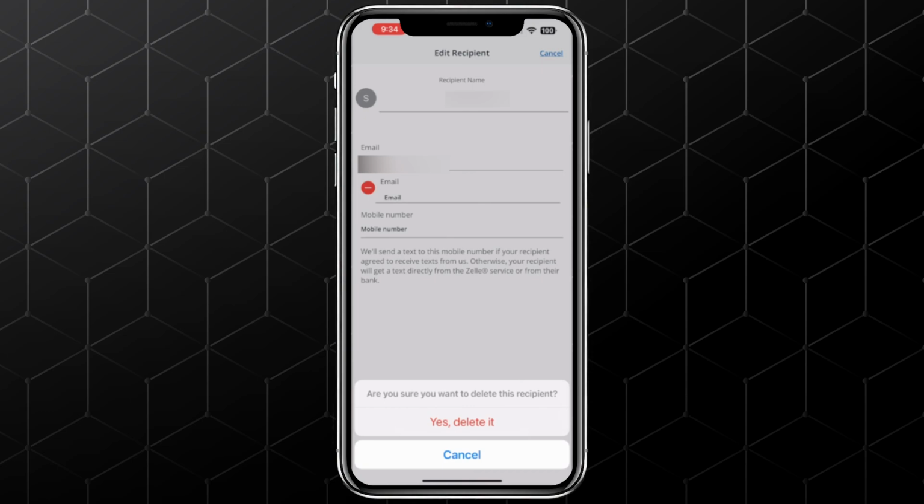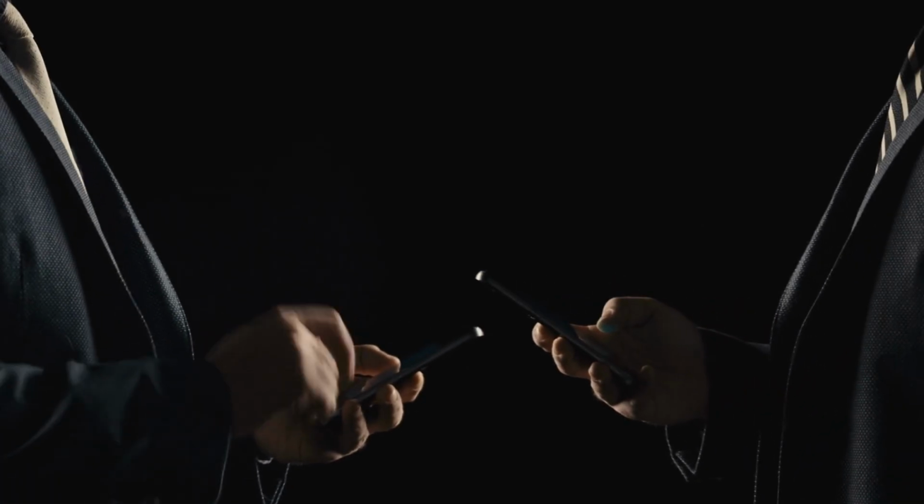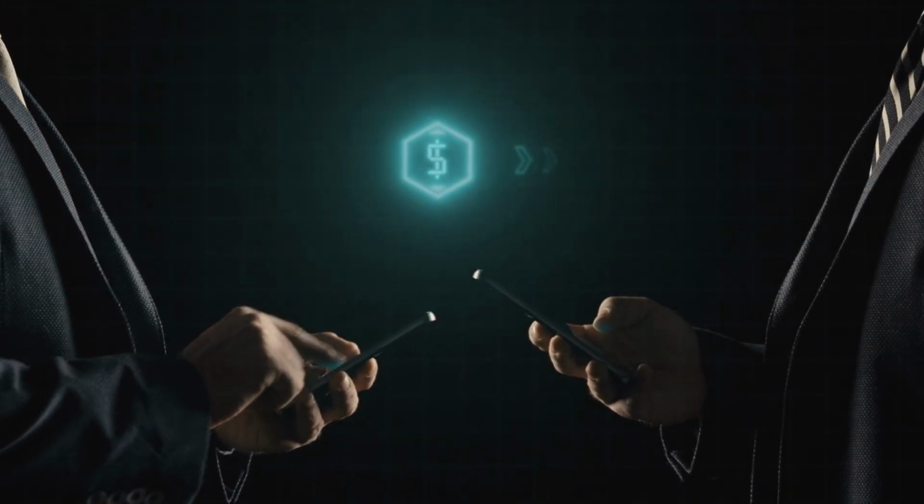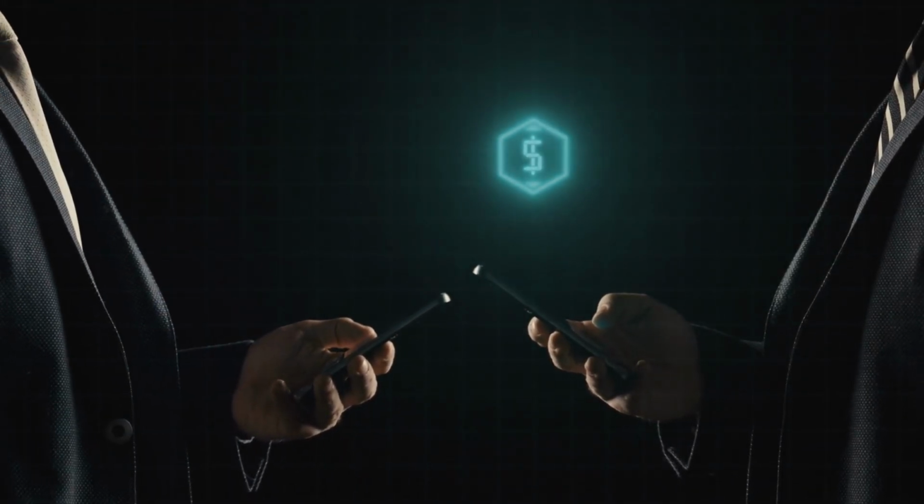The recipient will immediately be removed from your Zelle contacts list. The next time you access your Zelle recipients, this person will no longer appear in your list. Remember that deleting a recipient doesn't prevent you from sending them money in the future. You can always add them again if needed.